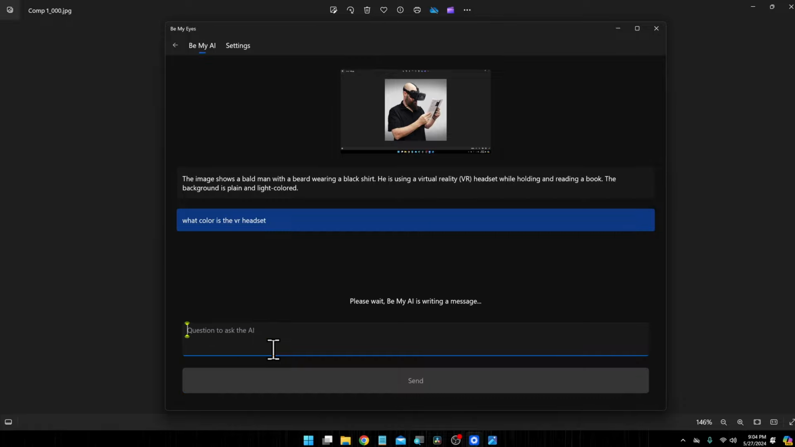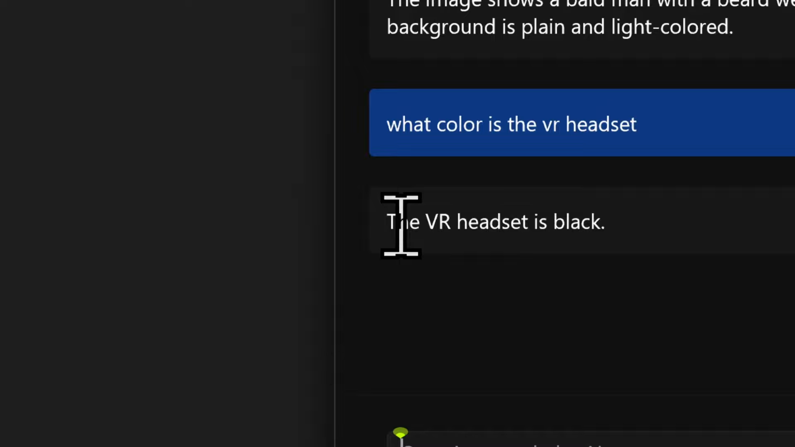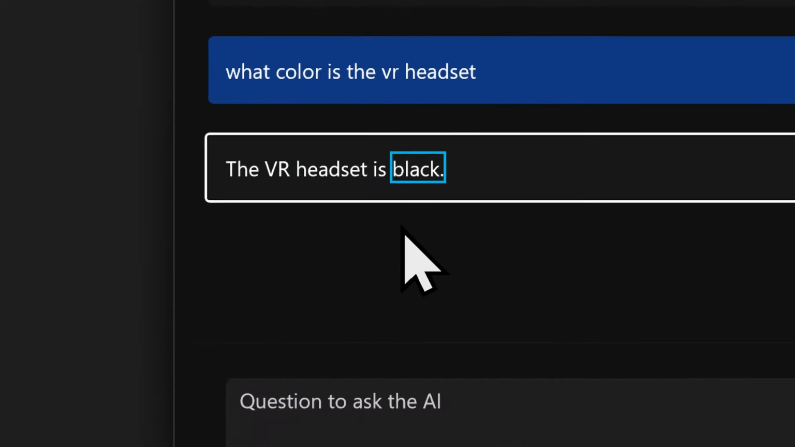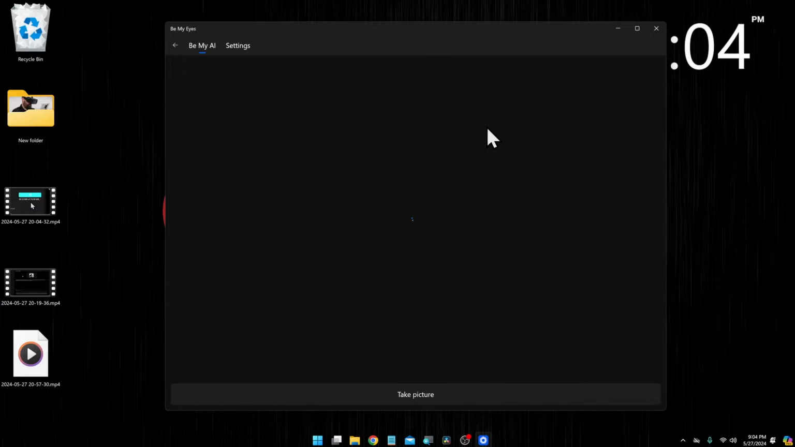Like, what color is the VR headset? And puts it up there basically like a chat dialogue here or text dialogue. And then it just responded with, the VR headset is black. And there you go. Okay, next we'll click Take a Picture.